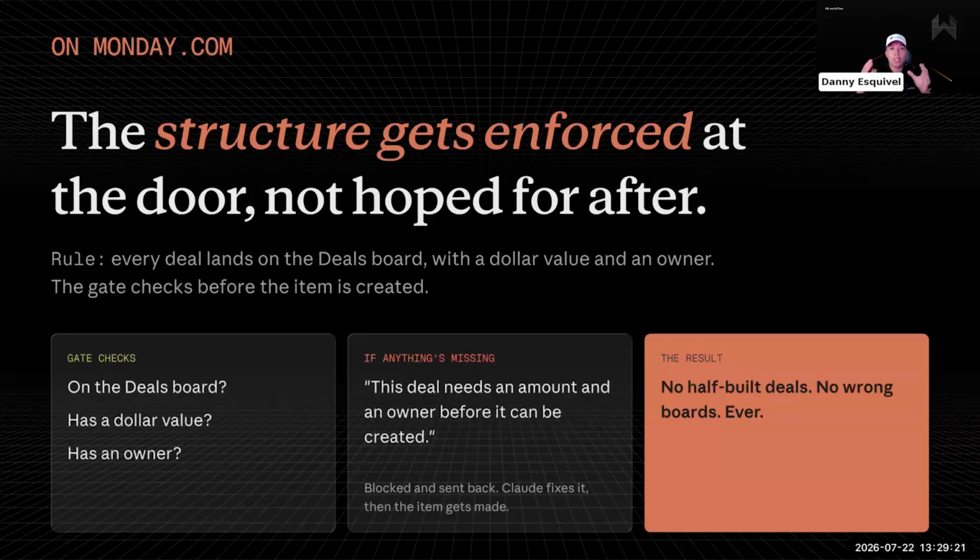And the result is on the right side of the slide. There are no half-built deals, no wrong boards, ever. And the word ever is doing the real work here because your CRM data quality stops depending on whether someone caught the mistake in review. Your structure is enforced at the point of creation, before the bad data exists. And as the famous expression says, bad data in, bad data out. So we've got to make sure that we have proper data to scale a business correctly.